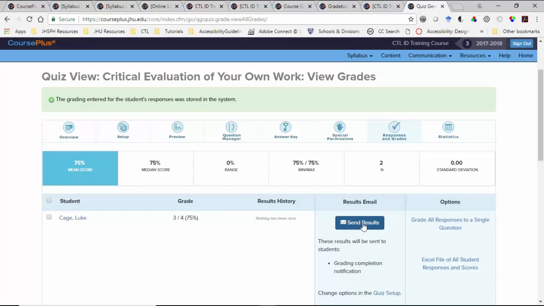If you are done grading and want to send the results of the quiz to all your students from the Quiz Generator tool, you click on this Send Results button. Note that when you do this, if the quiz is a linked gradebook item, their grades will also automatically be visible in their personal gradebooks.